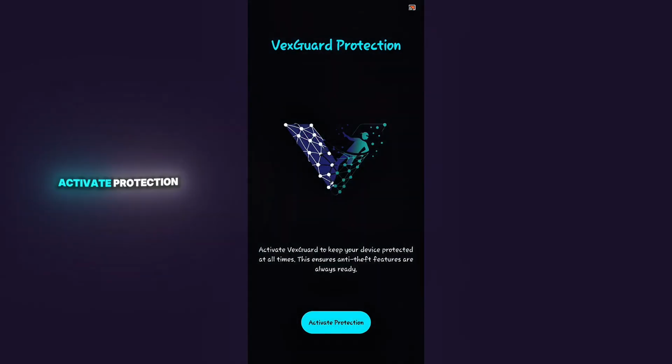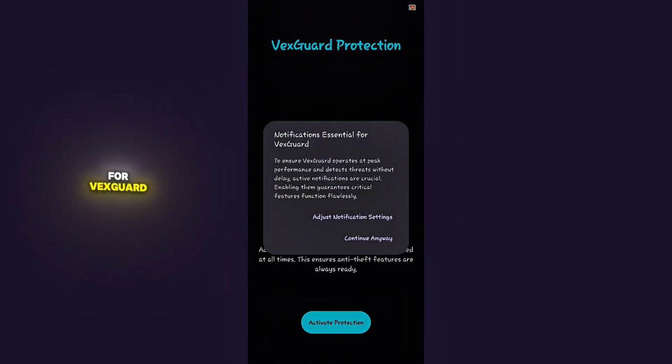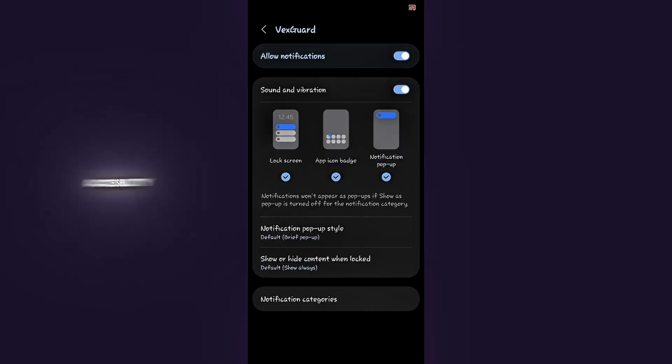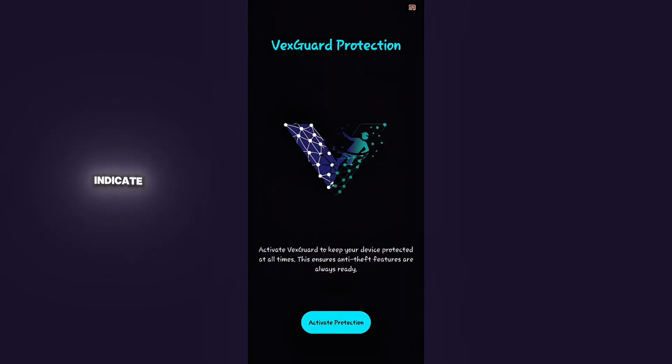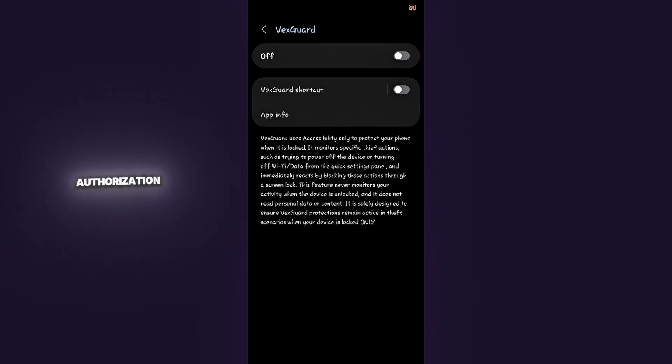Then you will need to activate protection, which will require you to give some necessary permissions for VexGuard to actively protect your phone. This includes notifications and accessibility services for monitoring any unusual activities that can indicate your device is at risk of being stolen or tampered with without your authorization.